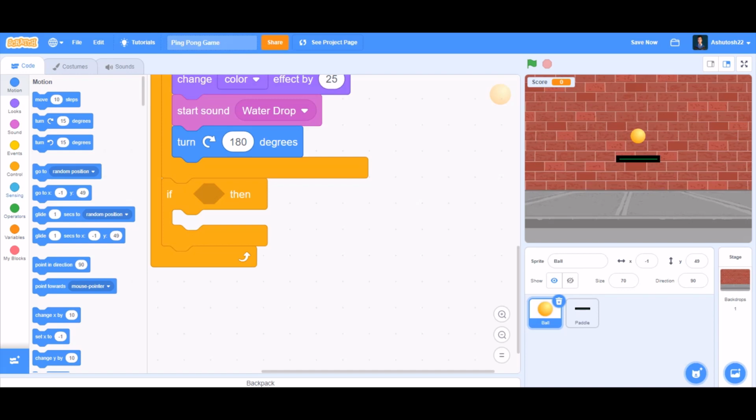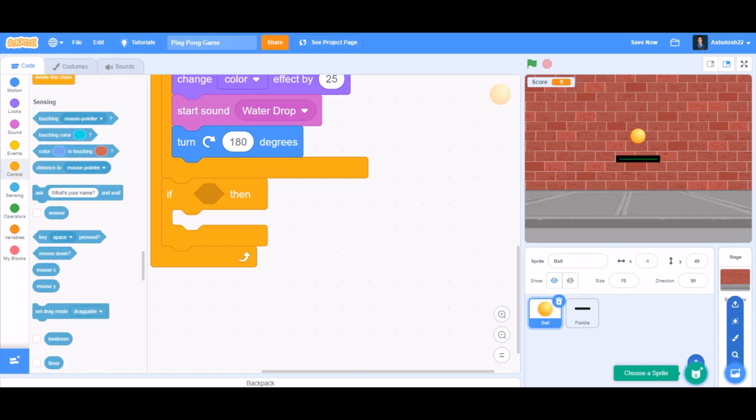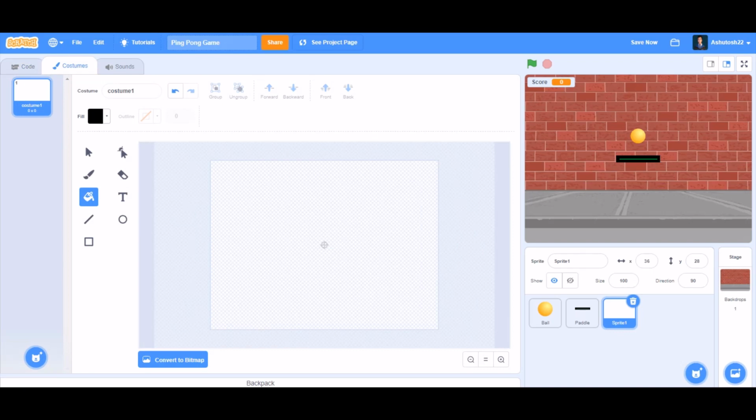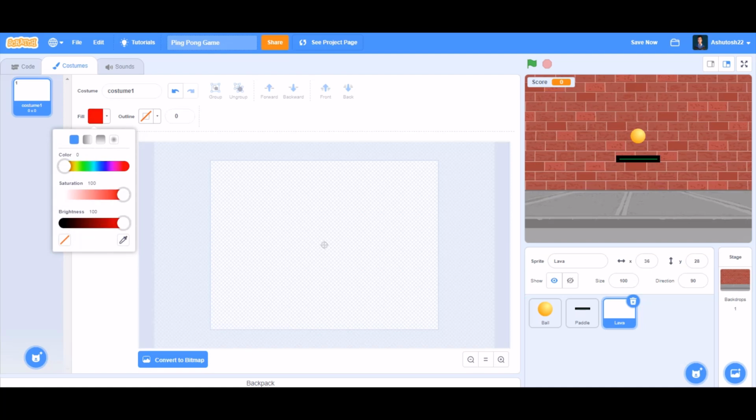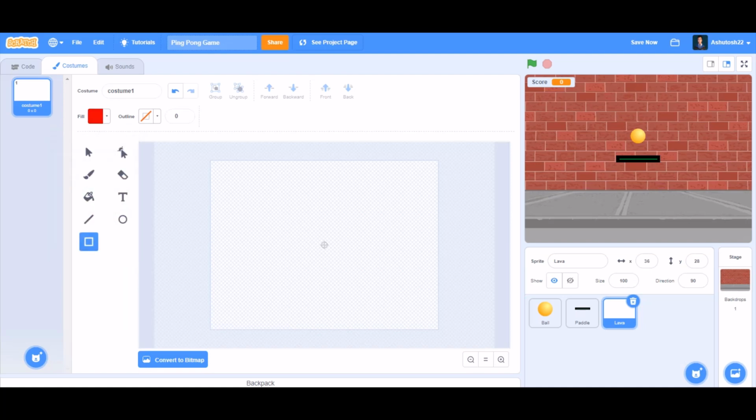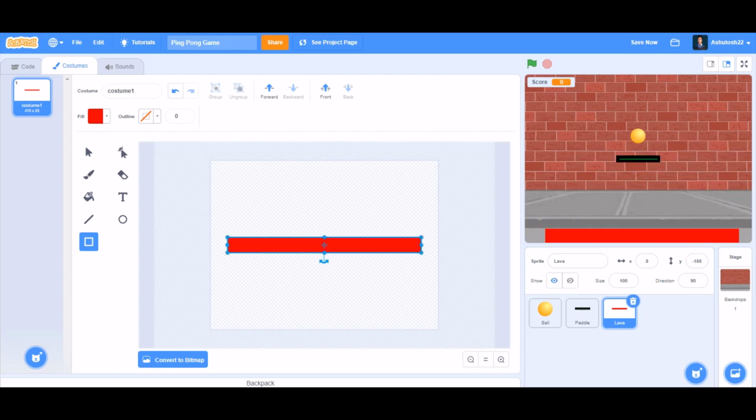For the second if block, we'll first make a sprite, and you can name it danger or lava. I'll be naming it lava. Then you can draw some lava, using the color bright red, not any color from the stage or it will not work. Draw a rectangle and put it in the center and beneath the screen, and make it big if it's not big enough, and put it again in the center and beneath the screen like this.